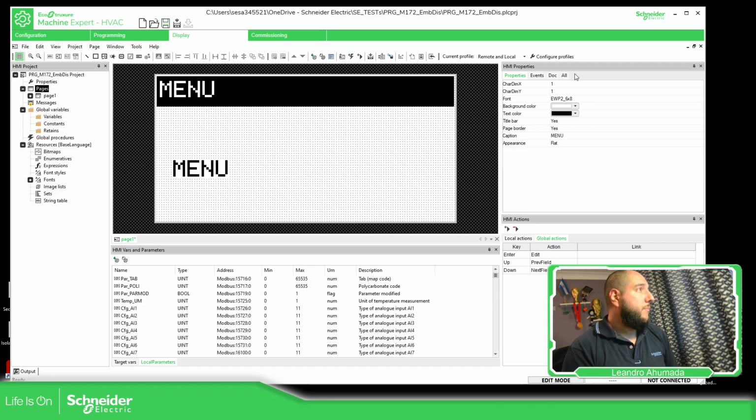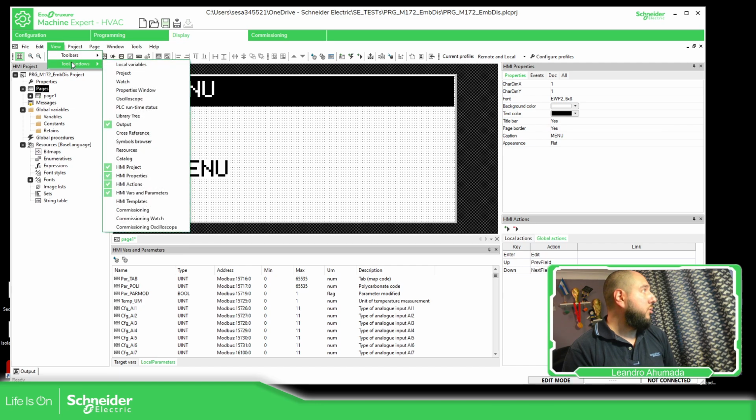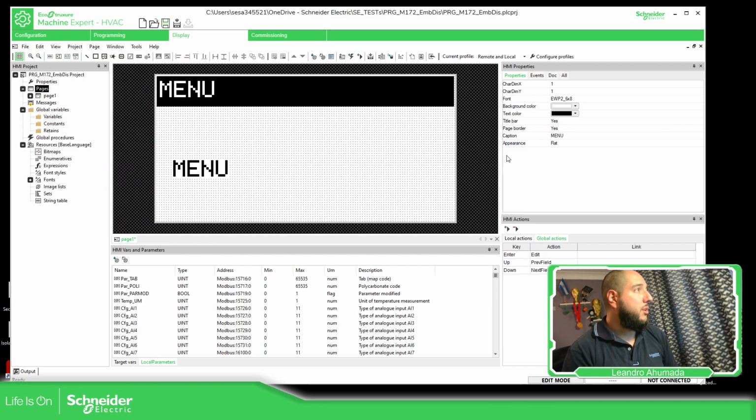You have the HMI properties, in case you are not able to see them, in tool windows, HMI properties. It will be related to the object that you select. In my case, I'm selecting the screen itself, so I have the properties of that.